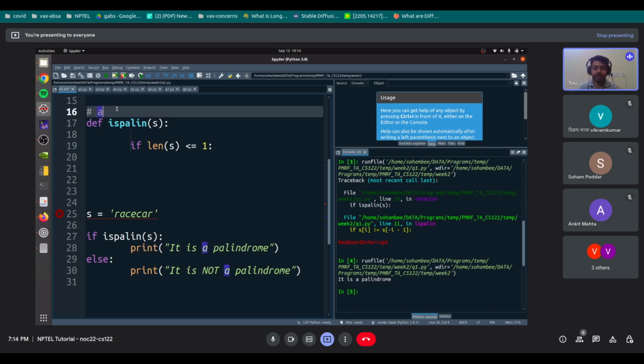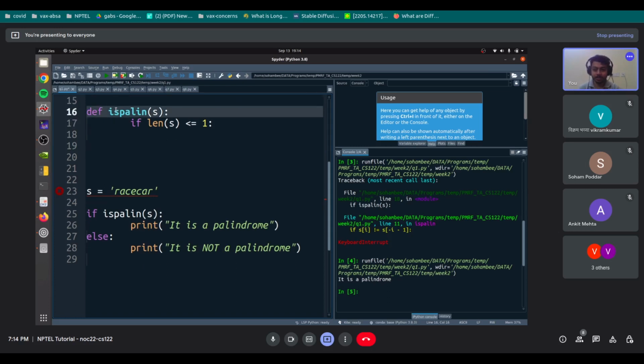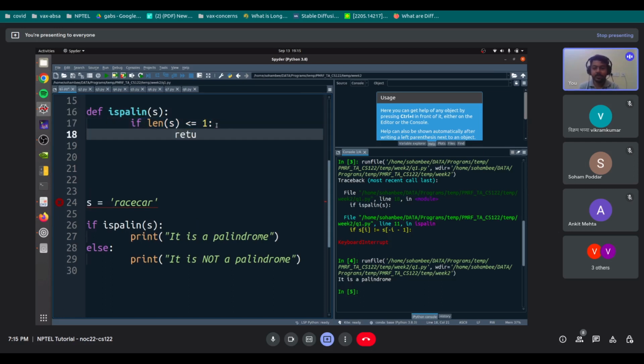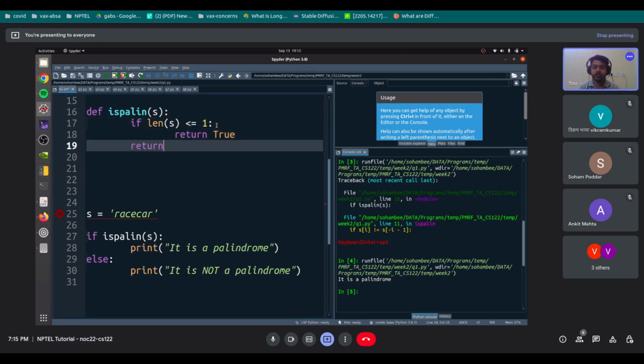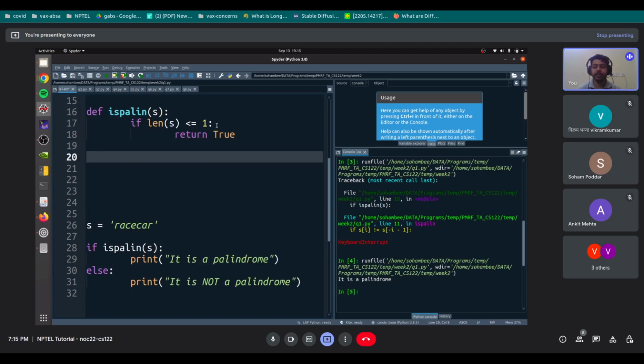If a character is just, say, a or b, then obviously if you reverse it, it is still the same. Or if there is nothing in the string, if it's an empty string, then also it will be a palindrome. So this is our base case. If the length of the string is less than or equal to 1, then we return true, right? And if the length is greater than 1, then we move on to the recursive case.